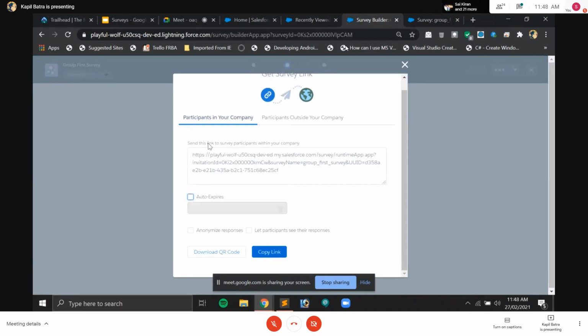Okay, so there are a few more options. Anonymous response means we won't be getting user details; the user will be completely anonymous. The second option is let participants see the response, so the participants will be able to see the responses. We won't be selecting these options here. Underneath that you can see there's an option to download the QR code. For example, if you're a restaurant owner and you need to survey your guests, you can put a QR code on the billing counter or on every table, and ask your guests to scan the QR code and give the survey for the food or the service.